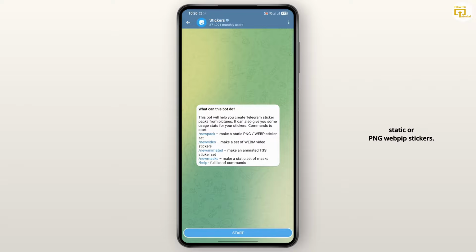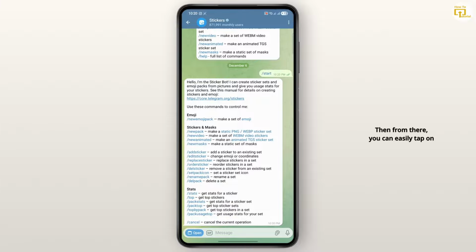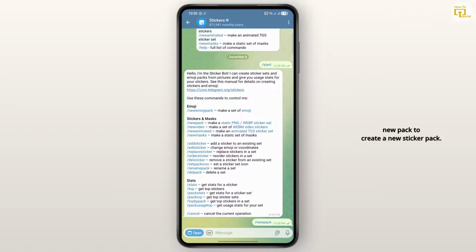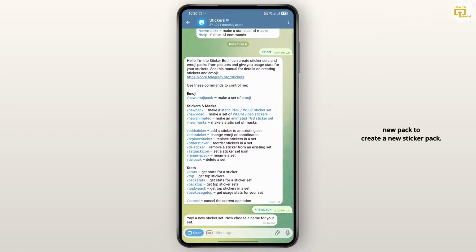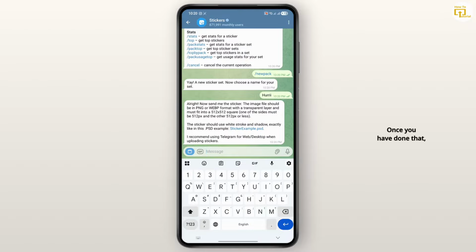/newpack for static or PNG WEBP stickers. /newvideo, you can also use /help for a full list of commands. Tap on start down below. And then from there you can easily tap on new pack to create a new sticker pack. Now you can just choose a name for your sticker set. Tap on send. Once you have done that, you can send the sticker.